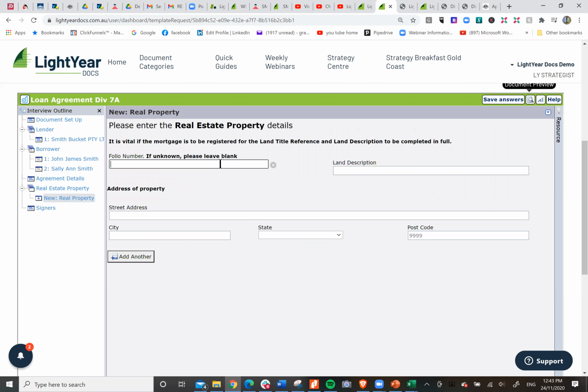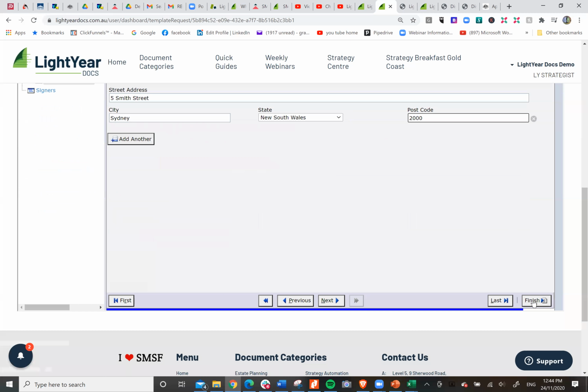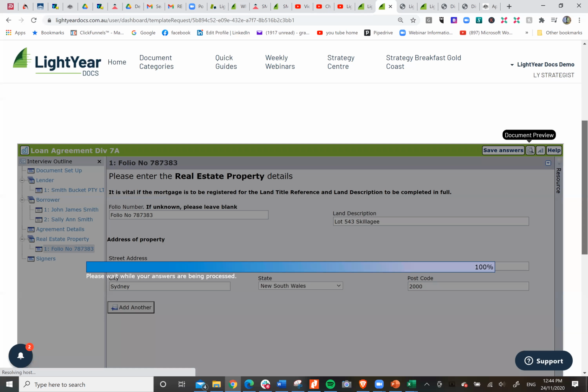The real estate property, so you need to get the folio number. So let's say it's folio number, and then it's lot 543 Skillagee. Again, just get that off the land title, which is fine. Then put the address down here. Sydney, New South Wales, 2000. And then that will do your mortgage deed for you as well. So it's 2 documents combined in one. I'll finish that document, then I'll show you what we've got.